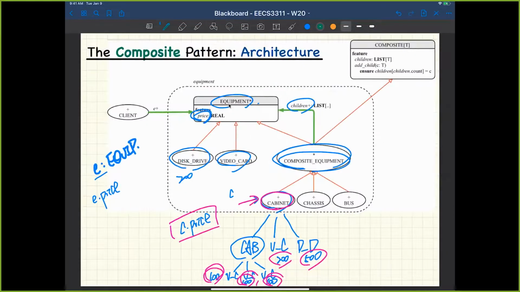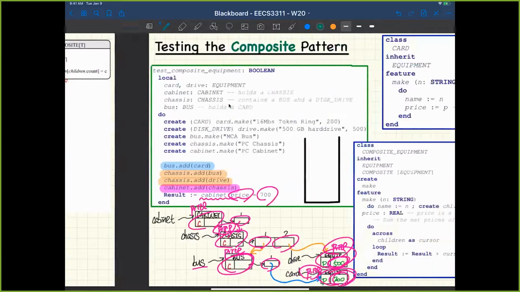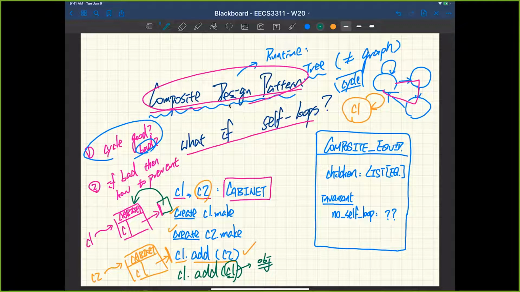That's the architecture we're talking about. Because for cabinets, which are a composite equipment, we're saying that its children will just be a list of equipments, including cabinets. But we didn't say anything about the children themselves not being allowed to overlap with their parents in terms of the references. That's something we didn't constrain, right? But now you can see this particular line wouldn't actually make any real sense, because how can you fit a cabinet into itself? It doesn't make sense, right?